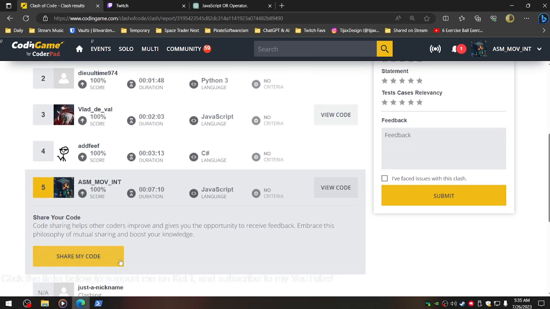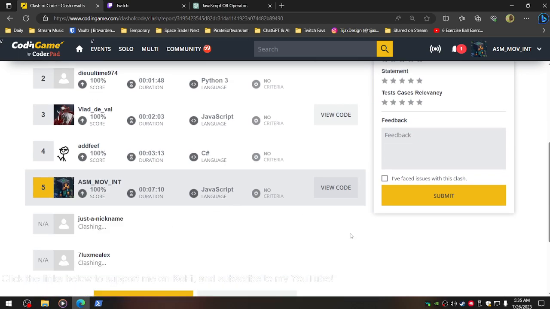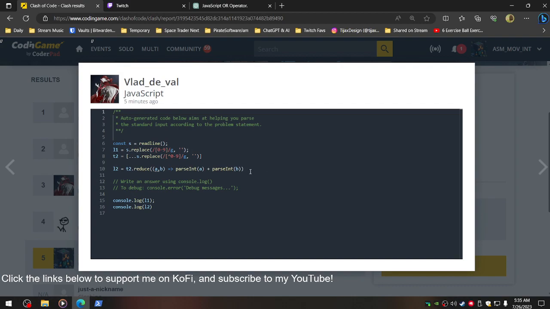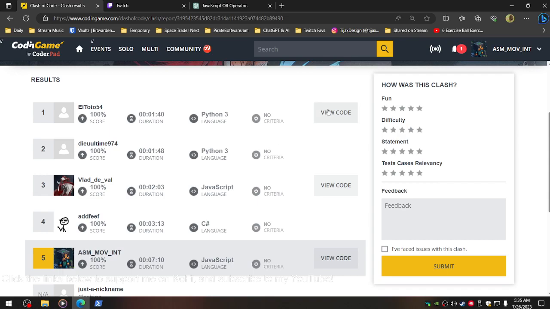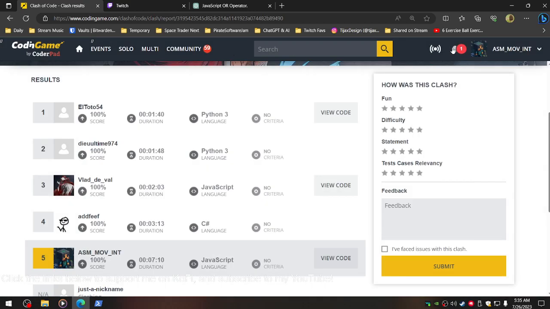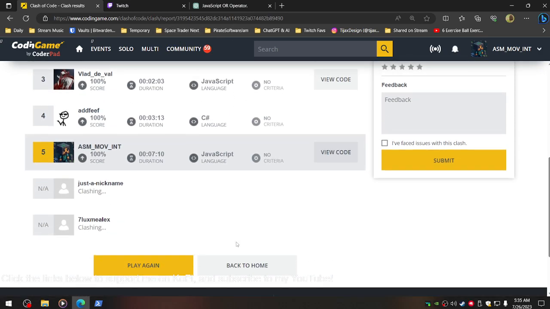Oh, it wasn't even the slowest, it was the shortest, it was the fastest. Okay, so, whatever. I wasn't gonna gain that much time in it, anyways. JavaScript. Use regular expressions. Okay, I got you. I'm with you. Python. If I was digits R plus that, otherwise SS plus that. Nice. I understood that one. I like that guy. Okay. Just a nickname clashing? Okay. I think that's it. That's all I want to do. I think.